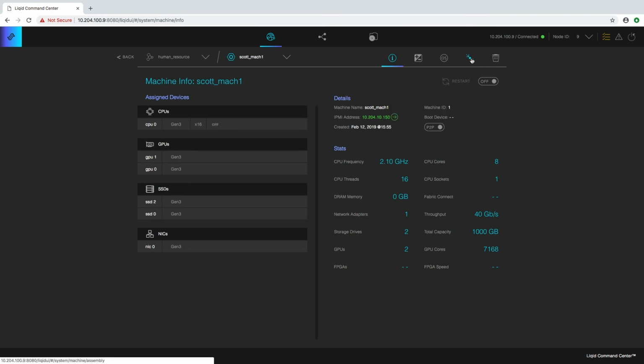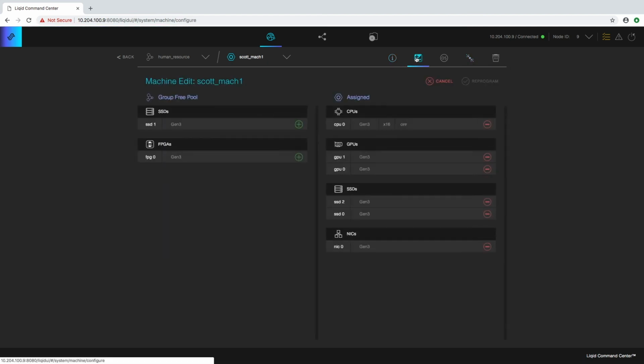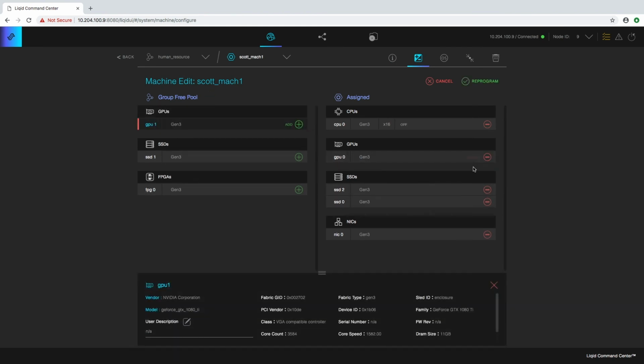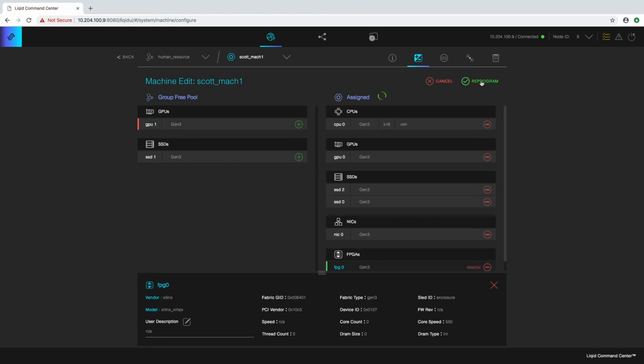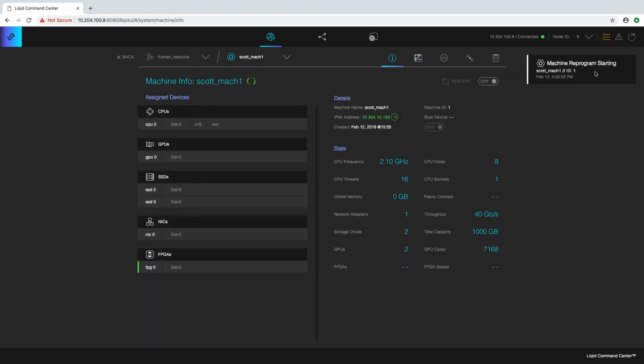I mentioned earlier the notion of assemble, disassemble. Let's re-edit this machine, and I can show that a little bit more. Let's get rid of GPU 1, put it back in the free pool, and I'll move FPGA over, and we'll, in effect, reprogram this machine. So the machine is being reprogrammed. I should get an event when it's all connected, saying that the operation is finished. And we see that the machine reprogram is finished.